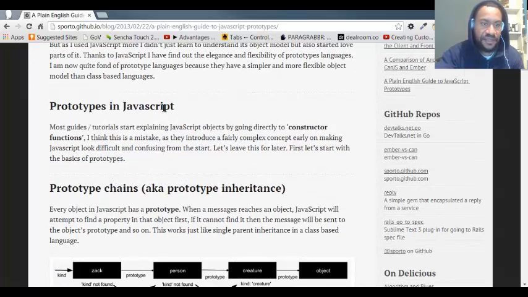So, prototypes in JavaScript. Many tutorials and guides explain JavaScript objects by going directly to constructor functions. Sebastian says that is one mistake, introducing a fairly complex concept early when starting JavaScript. And once you start with the concept of prototype, JavaScript becomes very confusing.